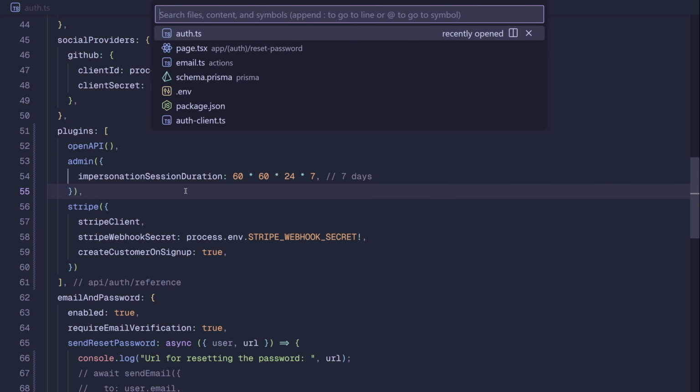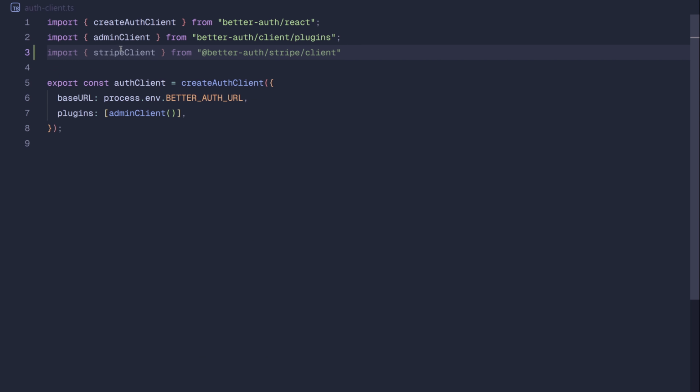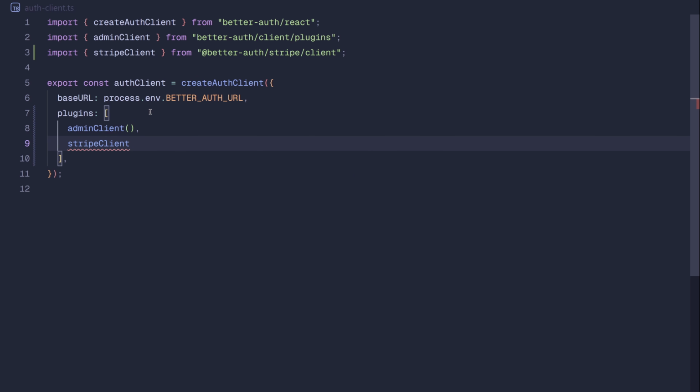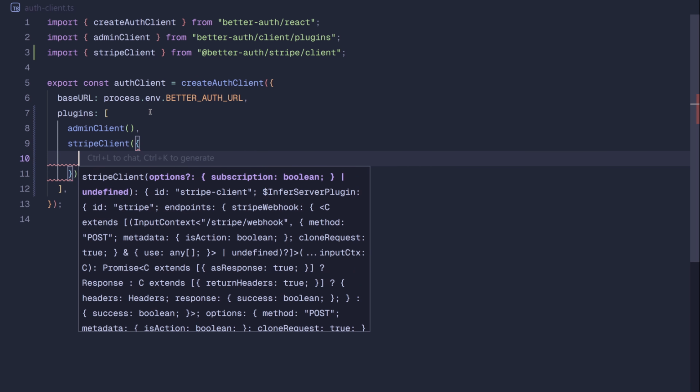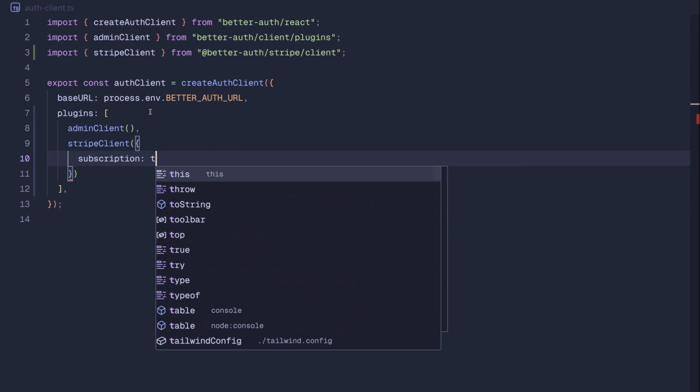Now the next step is to add the configuration to the client side. So we can go to auth-client.ts. Here I'm going to import stripeClient from better-auth stripe client like this. And within the plugins, I'm just going to add my Stripe client. So I'm just going to do stripeClient. Again, I'm going to call this and pass a configuration object. And in this one, I'm going to specify subscription. I'm going to set it to true.